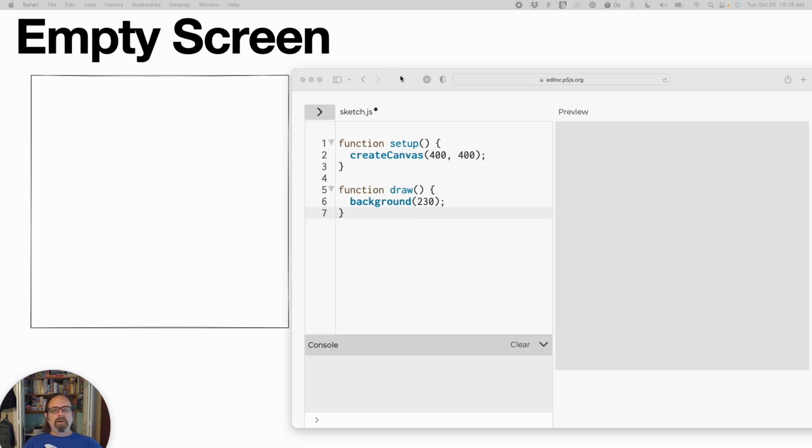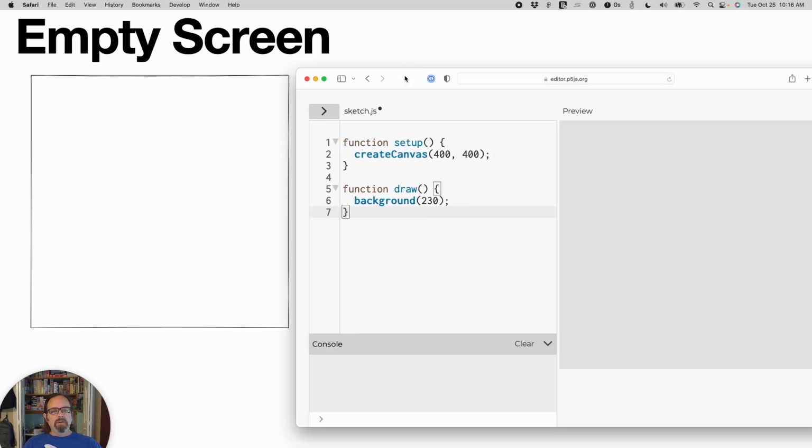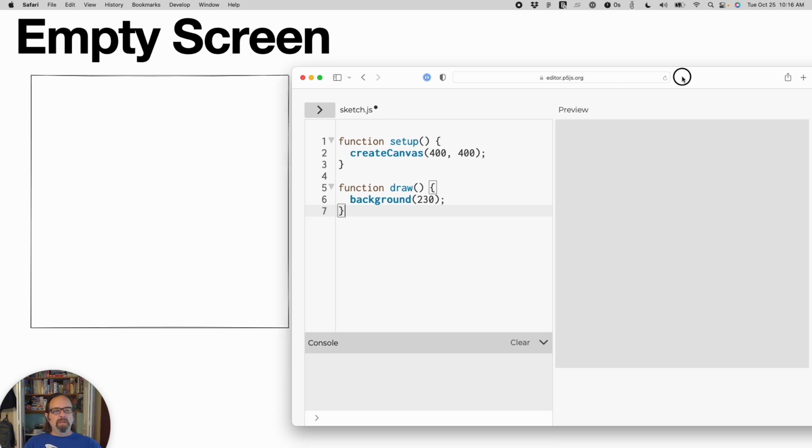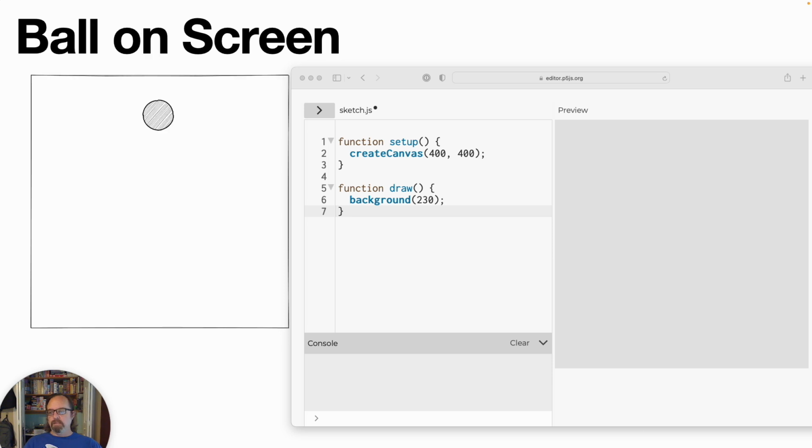So let's start. The very first thing we need is an empty screen. We are going to be using the P5JS editor, so you can just go to editor.p5js.org. To get an empty screen, we've already started a new sketch and just hit play. And you can see we now have an empty screen. Let's see what the next step is.